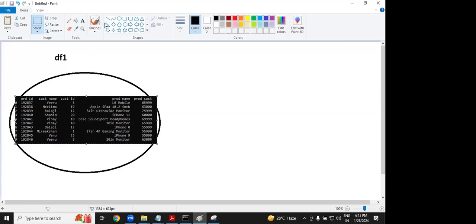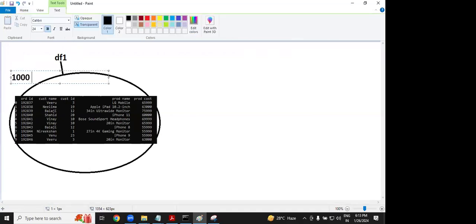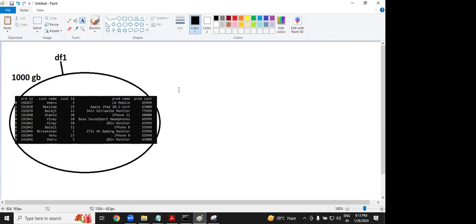Very good. This data frame 1, the size will be what exactly, sir? 1000 GB. In your laptop, there is a file. That file size will be 1000 GB. The 1000 GB file is loaded, and separate memory is allocated.